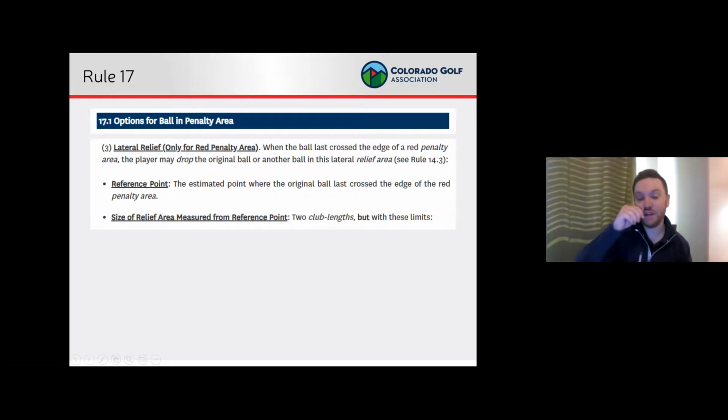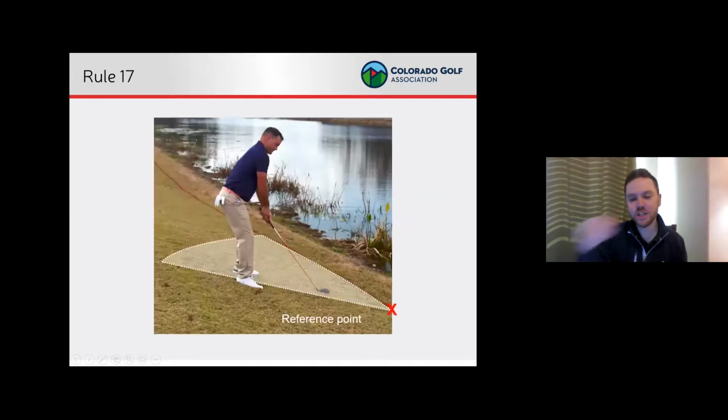And the size of the relief area measured from the reference point is 2 club lengths, but with these limits. So here we get 2 club lengths, again, 2 drivers for me. So in this count, I get 43 times 2, 86 inches to have my relief area. We have these limits. Again, so here's a good picture of it before we get to the limits.